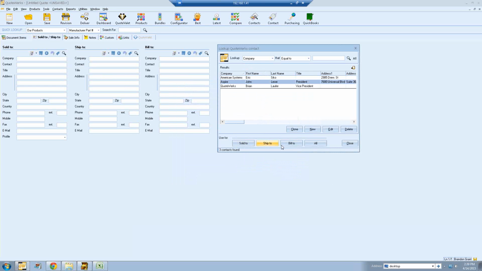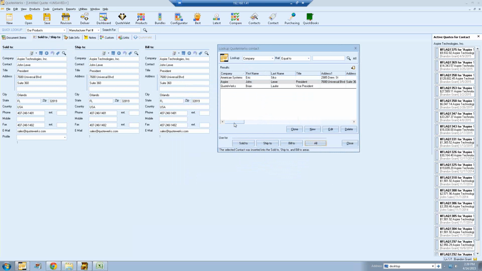And then you have your option: sold to, ship to, and bill to. And that'll correlate with your three fields here. And then we can populate all three by using the All button instead. So if you're selling to one location, everything's going to the same contact, everything can be under the same address, you can just hit All and it'll populate all three fields.